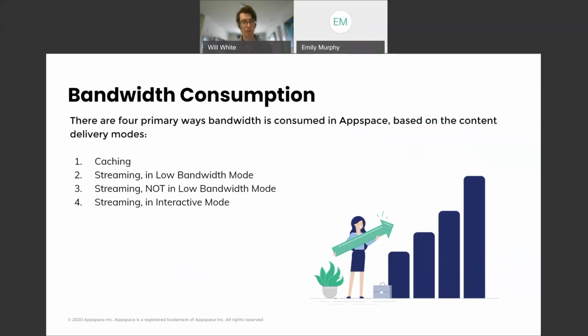So very important to know that distinction. There are a few different methods or different modes that streaming devices can function in, as you'll see there. So we did implement what we call a low bandwidth mode to help mitigate some of that bandwidth consumption. If you want to, you can run streaming devices not in low bandwidth mode if you want the full experience and you're willing to use up that extra bandwidth.